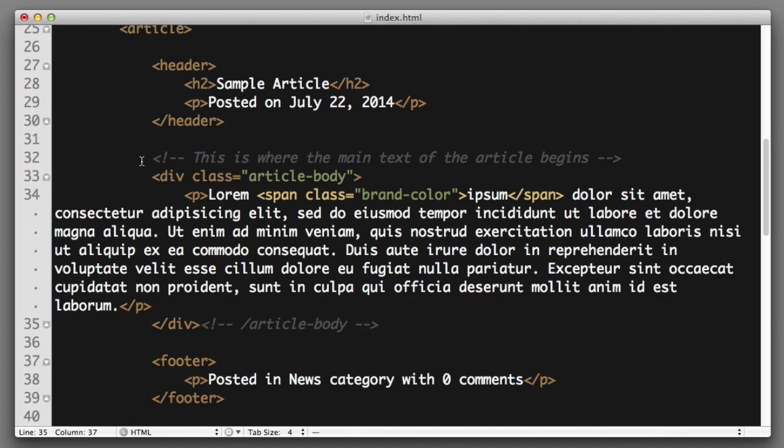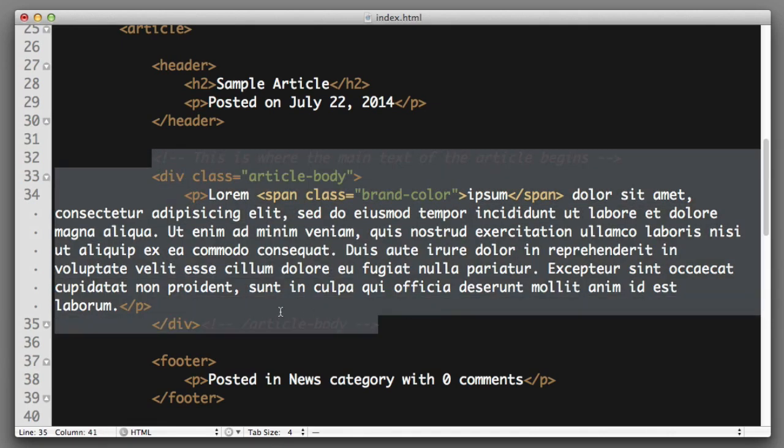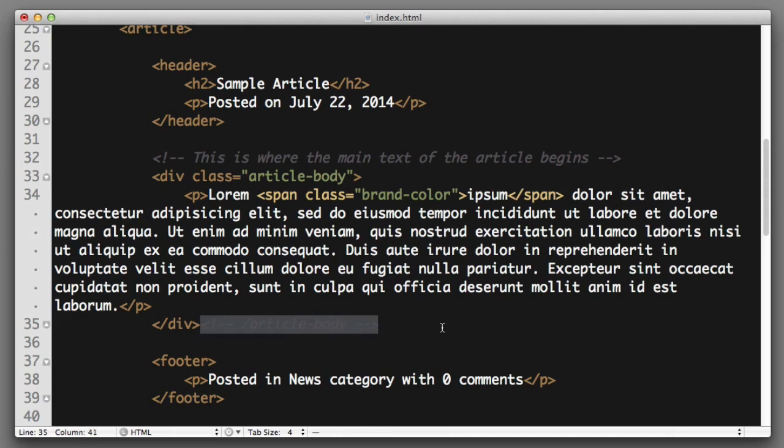Now the structure of this particular code is simple enough that we probably don't need this comment. But believe me, this is a good practice to get into because like I said, as the complexity of your pages grows, ending div comments are a true lifesaver.